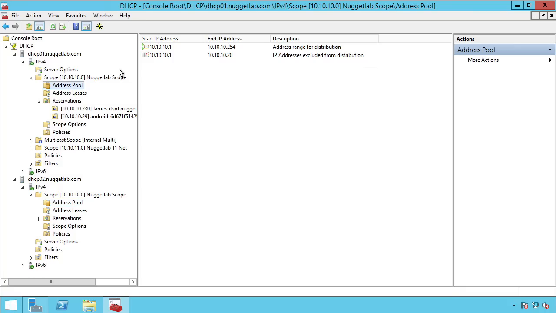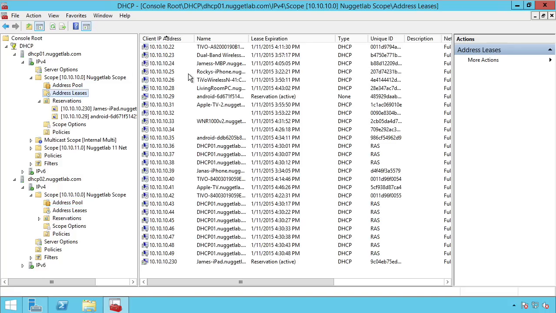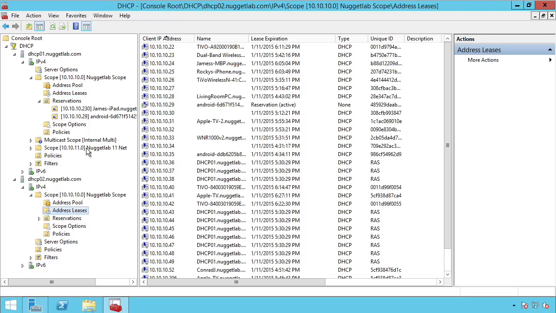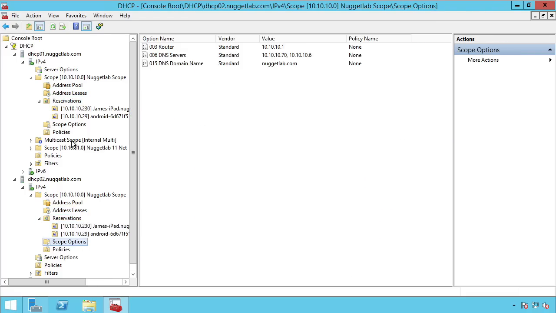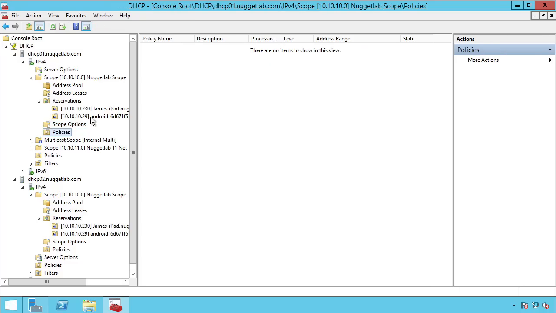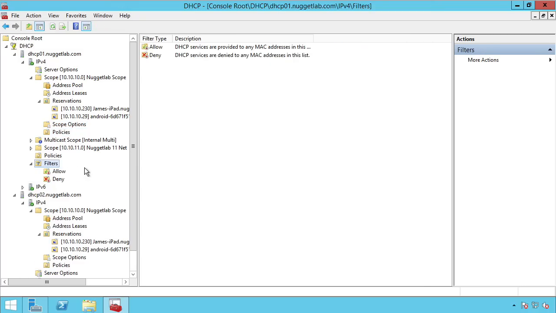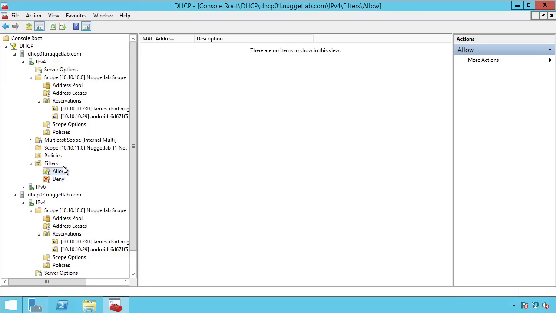Notice these should all match. So if I click on one server, it should be exactly duplicated on the other server. Address and lease is up here, exactly duplicated down here. Any reservations up here, again, exactly duplicated here. Scope options should all look exactly the same. Also policies and filters, but I removed any of the ones that I had, I think, so I don't think I'm going to show anything there anyway. But otherwise, you'll see here that they all exactly now duplicate with one another.